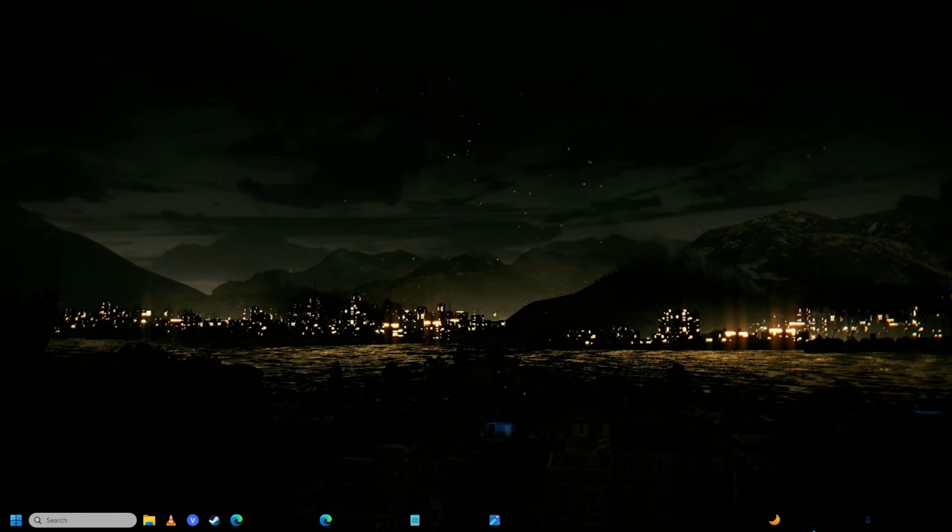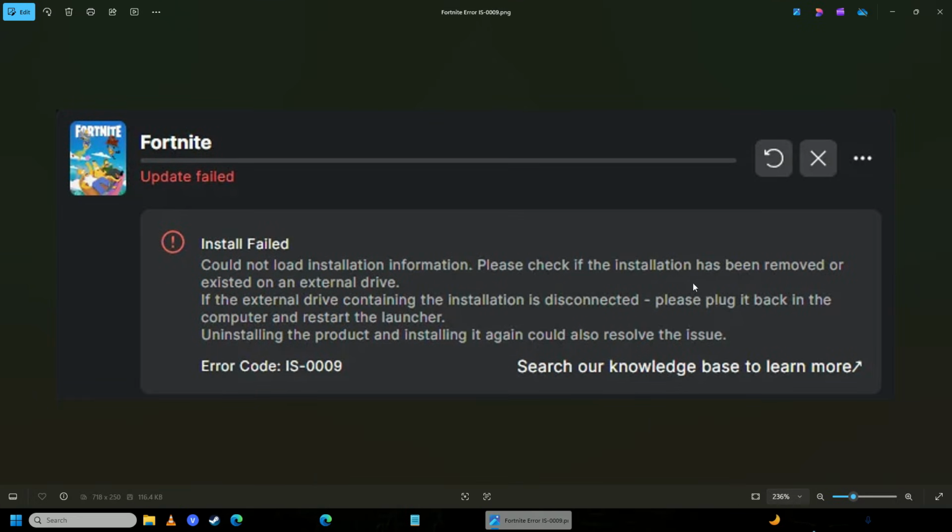Hello everyone, if you're trying to update or install Fortnite and you keep getting this error, IS-0009, then you have come to the right place, because in this video I'm going to show you how easy it is to fix this annoying error on Fortnite easily.